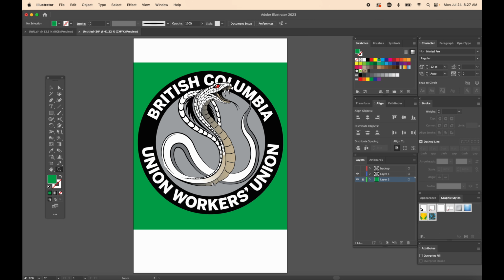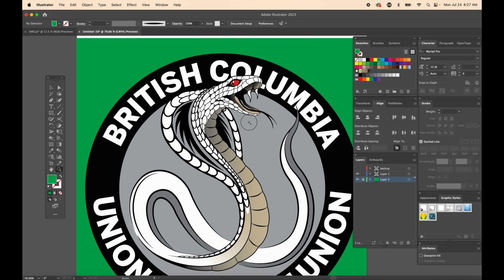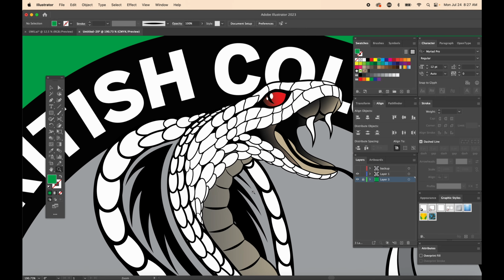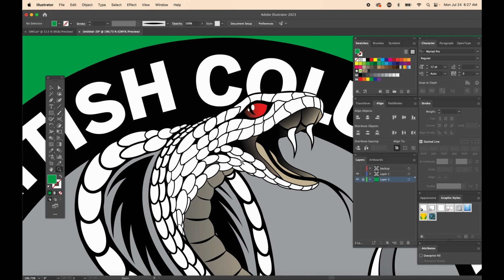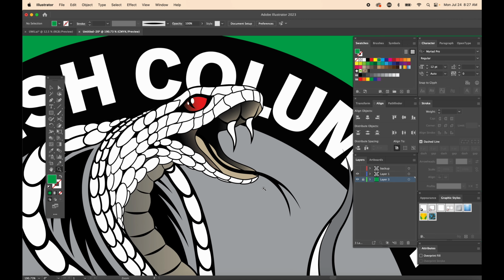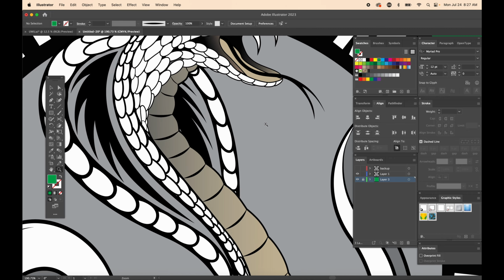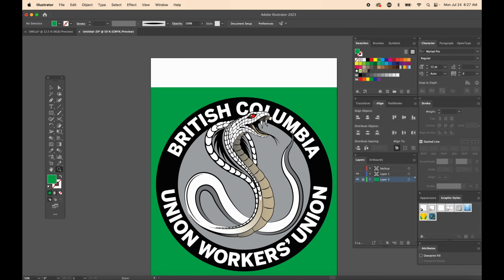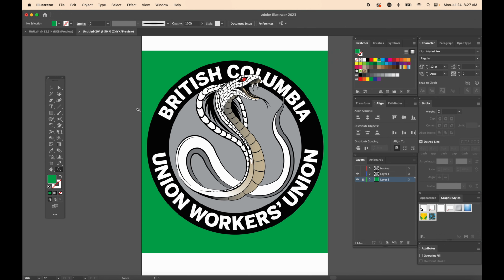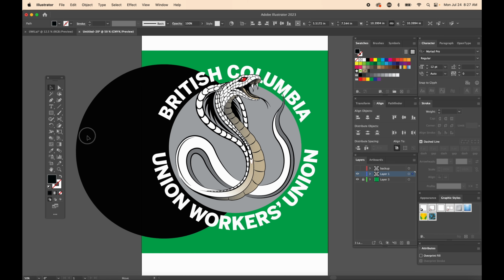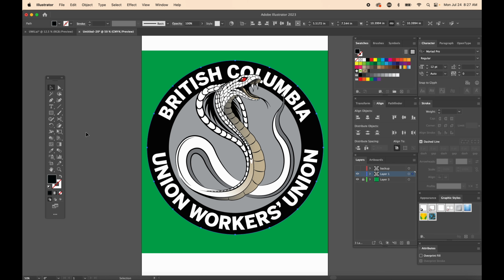So let's take a closer look at this snake. Like I said before, there's a lot of thin lines in here I think that are going to be lost, and we need to simplify this graphic. So one of the first things I'm going to do is see how this thing was actually built. So if I grab this black here, you see there's just a black disc underneath everything.